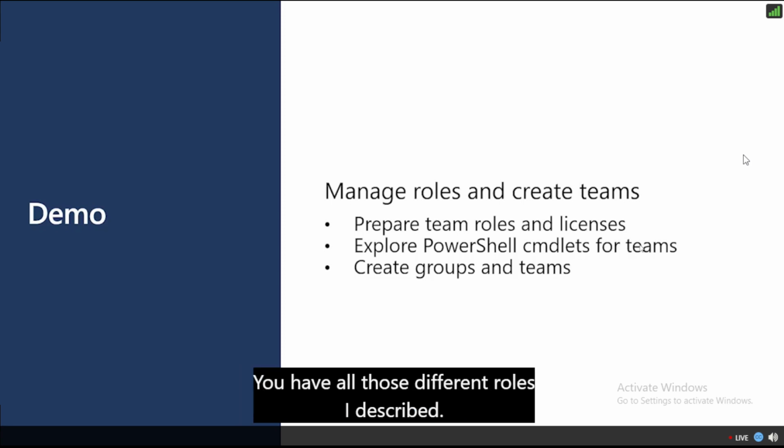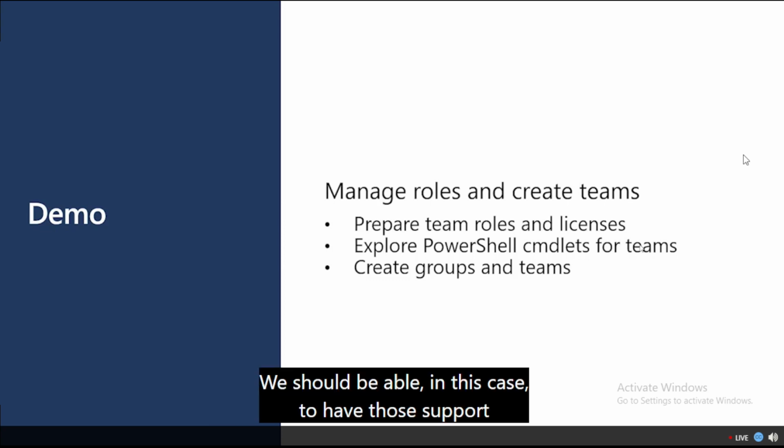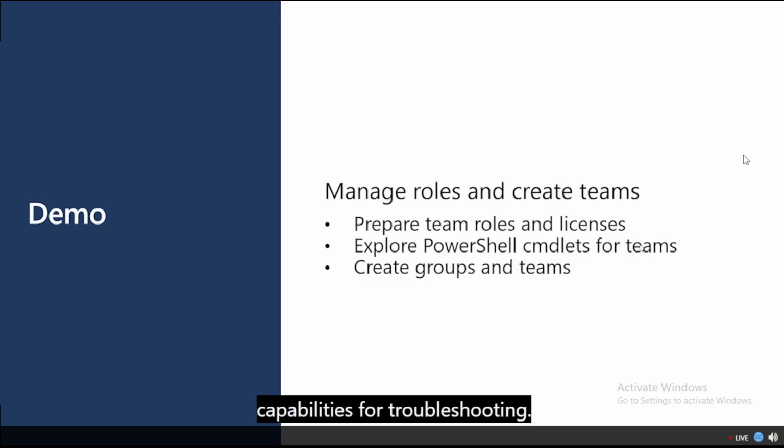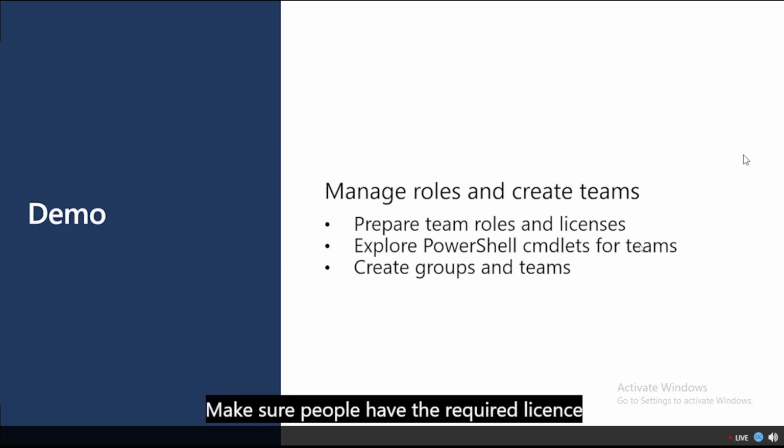So keep in mind you have all those different roles I described. So you should be able to administer those settings. You should be able in this case to have those support capabilities in case of troubleshooting. So definitely just assign those built-in roles. Make sure also people have the required license to start working with Teams.